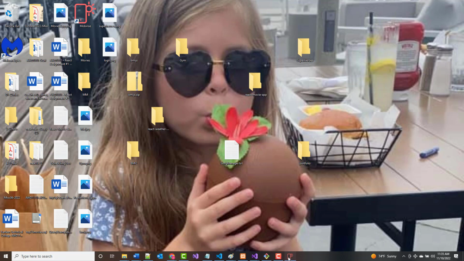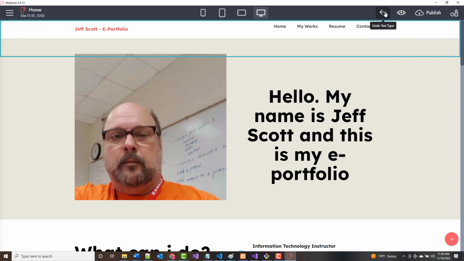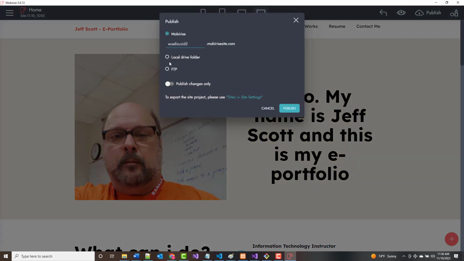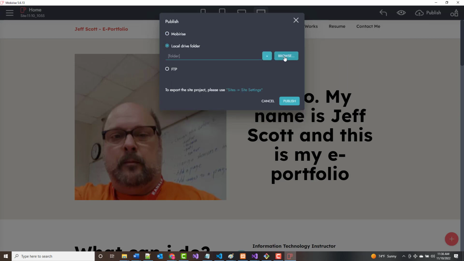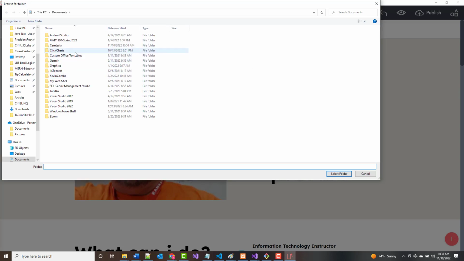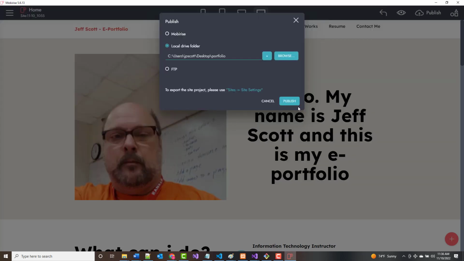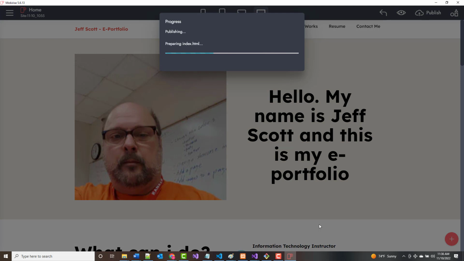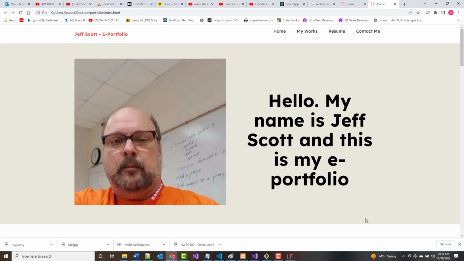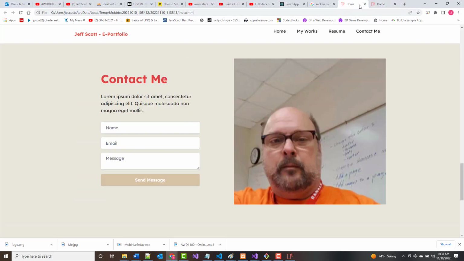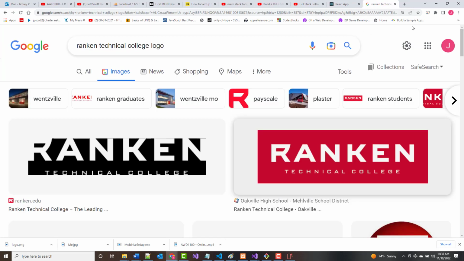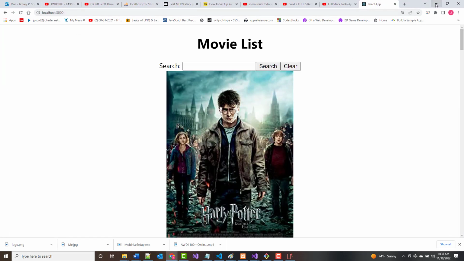All right. Then go back to Mobirise. And now you want to click Publish. And under Publish, you want to click Local Drive Folder right there. And you have to say where it is. So Browse. And I'll find my Portfolio folder. There it is. Click on that. Click Select Folder. And say Publish. That's it. So I can now close this. I can close this. I can close that I was working on before.